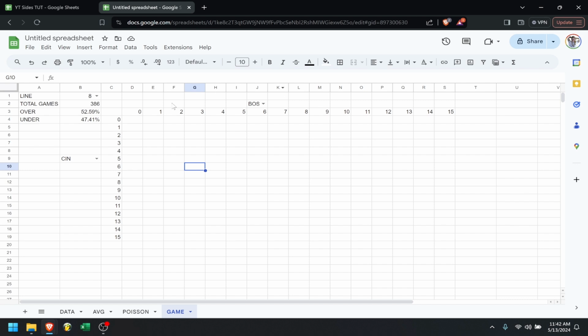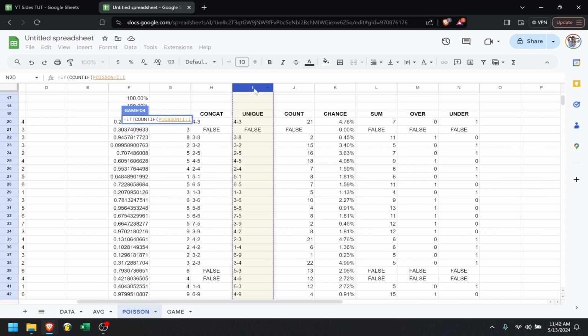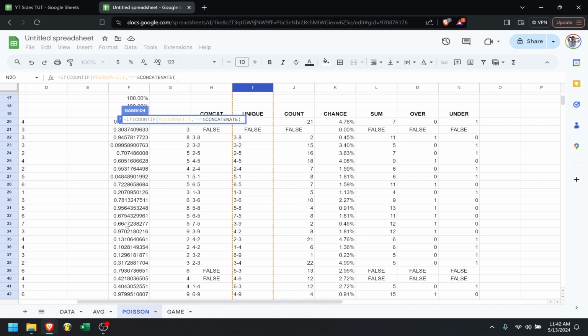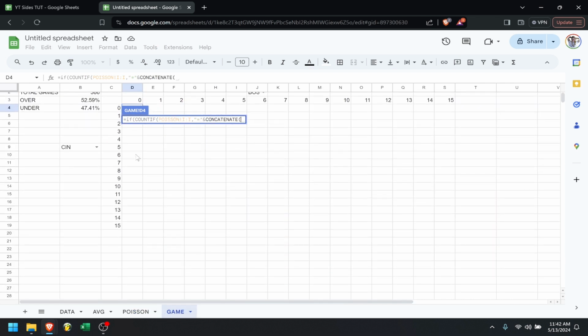Alrighty, now we have this guy left to fill out, so follow along because it's going to be kind of a lengthy bit here. So we're going to say equals if, and then count if. We're going to pop over here, and we are going to select this column for the unique column. We're going to say quote equals another quote and, the and sign, concatenate. Back over to the game tab. Concatenate this, comma, put a hyphen, and this guy. Before we get ahead of ourselves, let me lock the reference here. And then we need to lock the reference here.